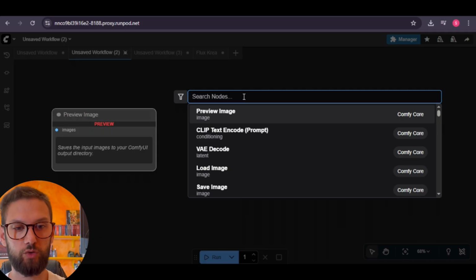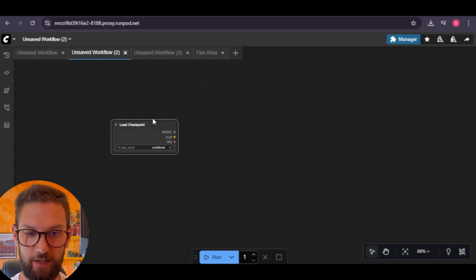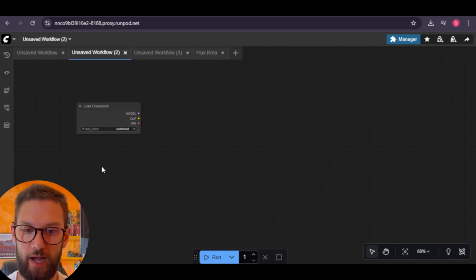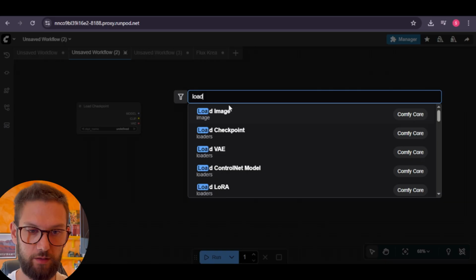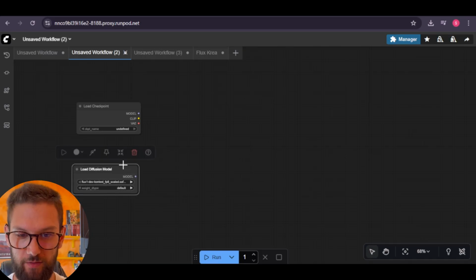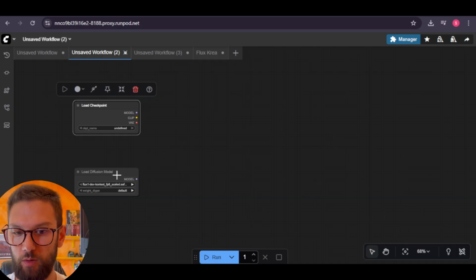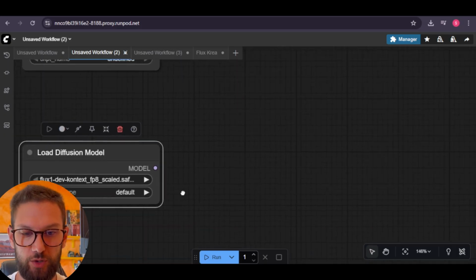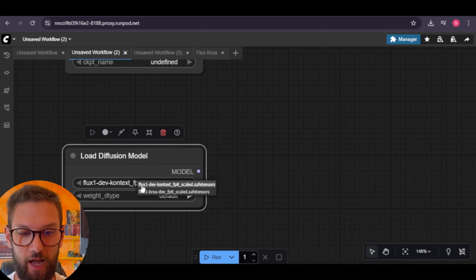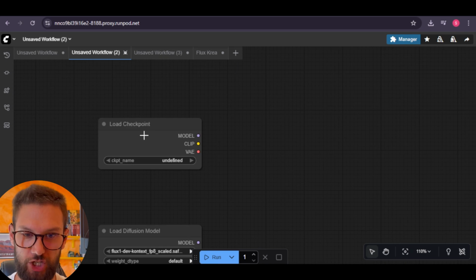So the first thing that you want to do is to load up a checkpoint or load up a model. So if I search for load, you have load checkpoint. So I click it here. Another way is to load a model. So I can double click, load model, and here I load diffusion model. So now I have this one, but before we need to download a checkpoint or download a diffusion model. In the case of the diffusion model, we already in the previous lesson have downloaded Flux Dev Context and Flux Crea Dev, so we already have diffusion models, but now I will need to load a checkpoint.